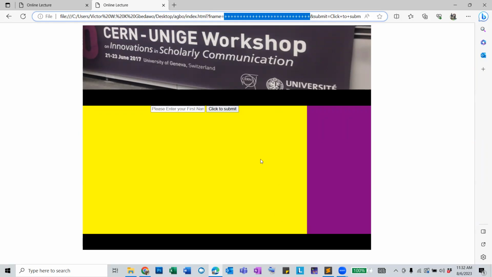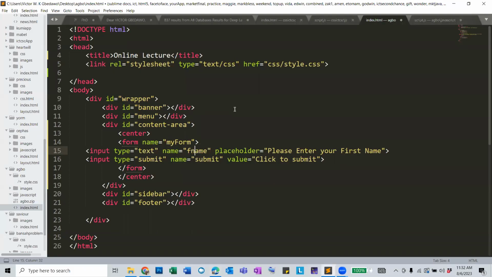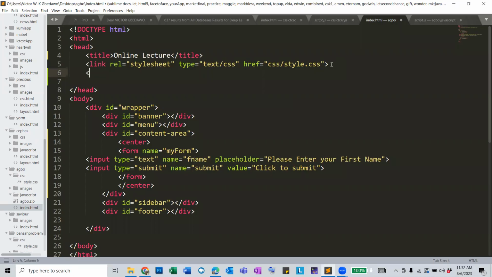All right. So to solve a problem like this, we will need to now connect this form to our JavaScript. How do we do it? We'll put in a tag called script. Okay. Then src, the path. So we already have JavaScript as a folder here. So we type in JavaScript/script.js.